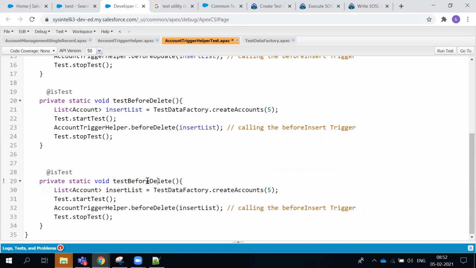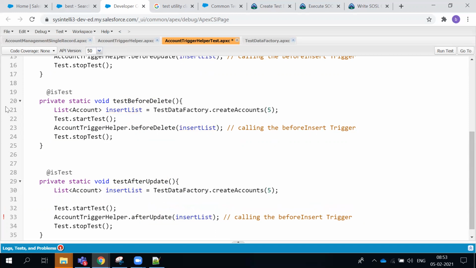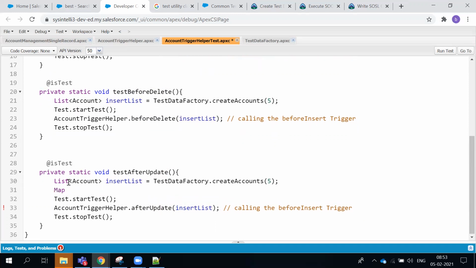Now the last one is before. No, it's not before, it's after update. But this after update method doesn't take a list. It takes a map. So as I said, you can put a map here. Map of ID, comma, account.